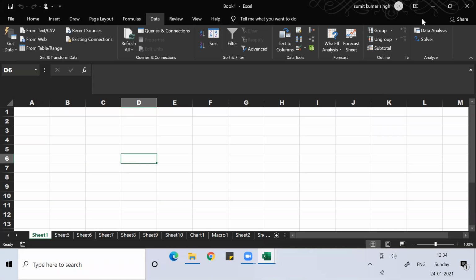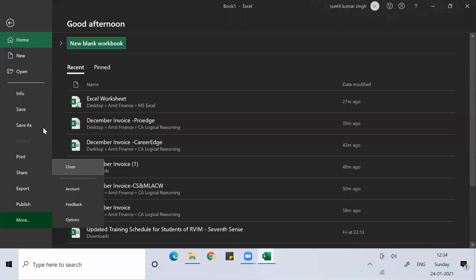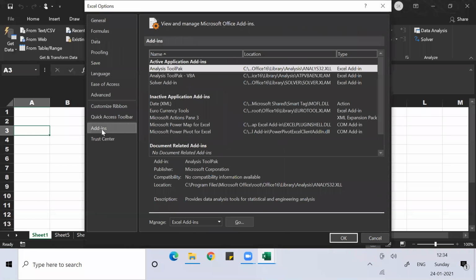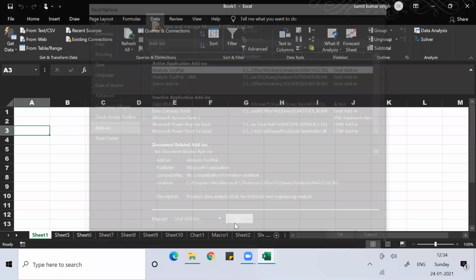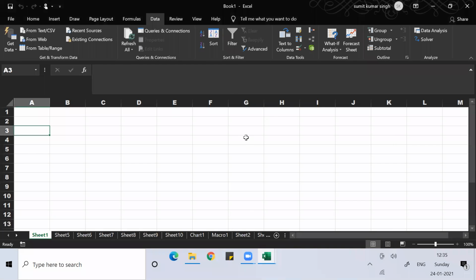Fine. So for Data Analysis and Solver, if they are not visible, you need to add them. For that, you need to go to Options, then Add-ins, and under Add-ins go to Manage Excel Add-ins. Click on Go, tick them, and press OK, and then they will open. Fine, everyone. So we have discussed that.